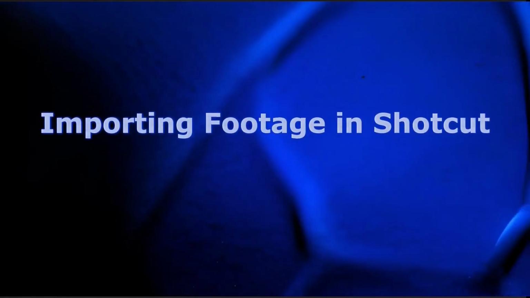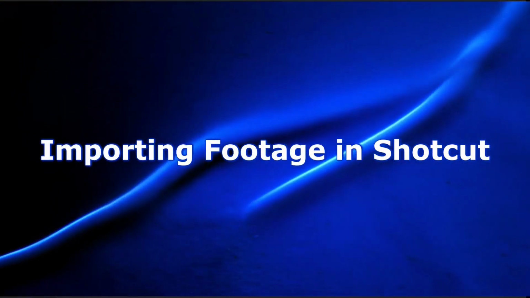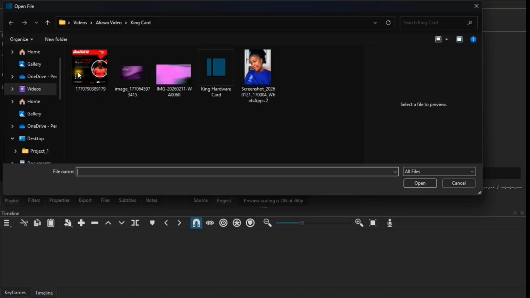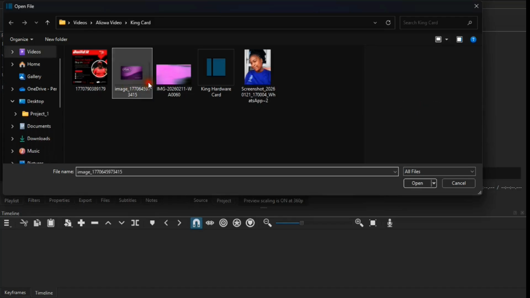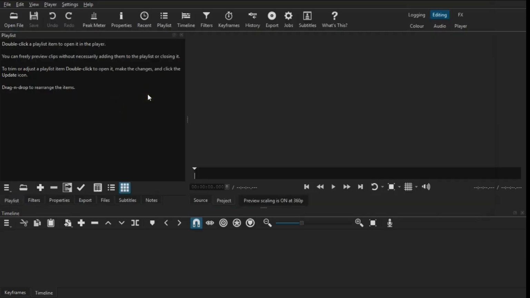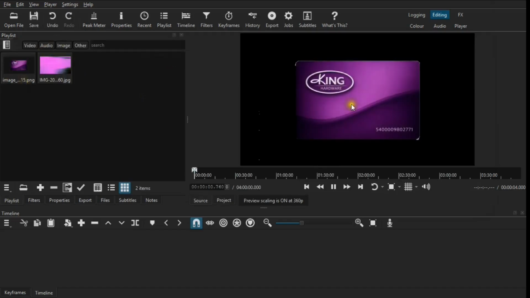So step number 2, we need to understand how do we import footage in Shotcut. So you go straight to that open file, select that open file, then you go straight to the folder that you want to go to. I'll just select those 2 images, then I'll just click open. Then boom, my images will just appear straight on the playlist. Then one selected image, which is the first one, will appear straight there. This is how you import.